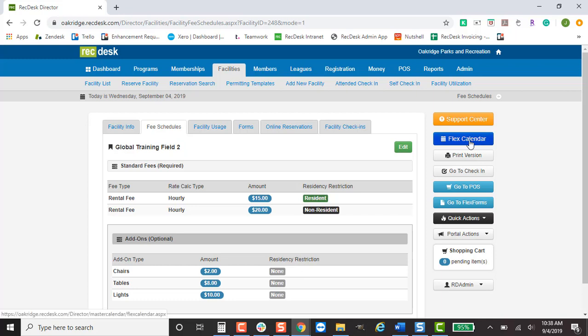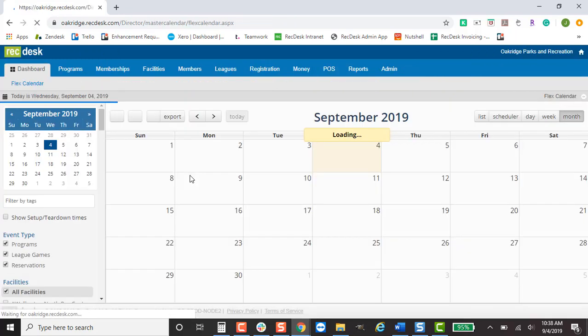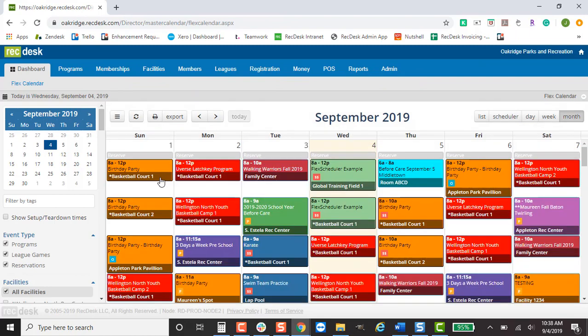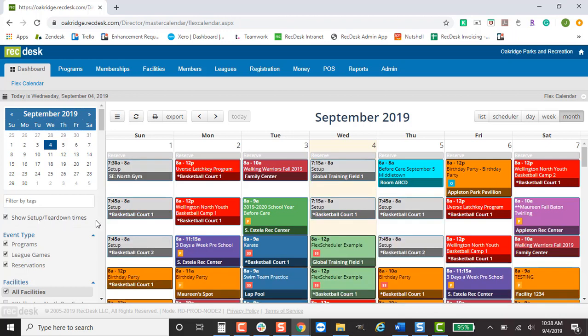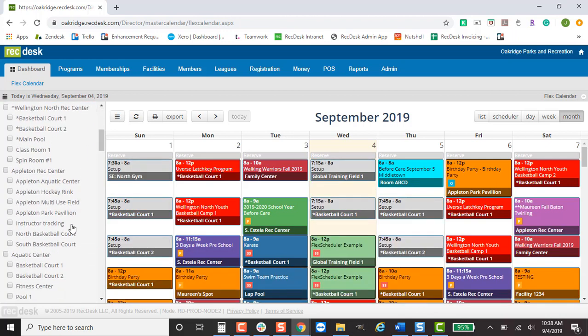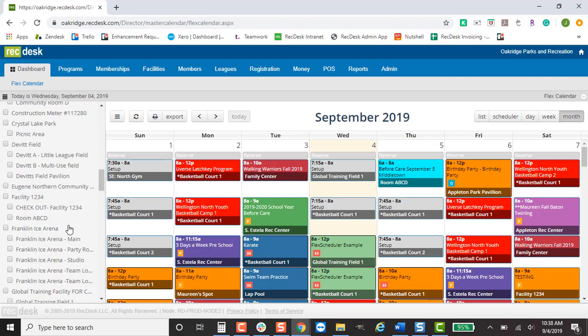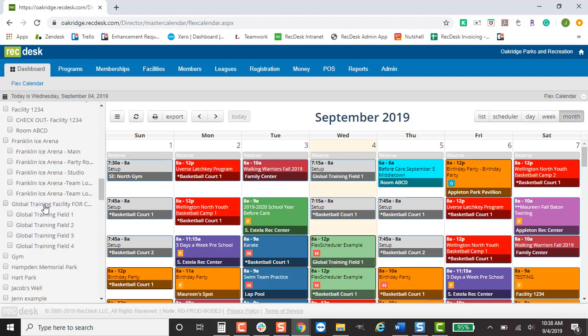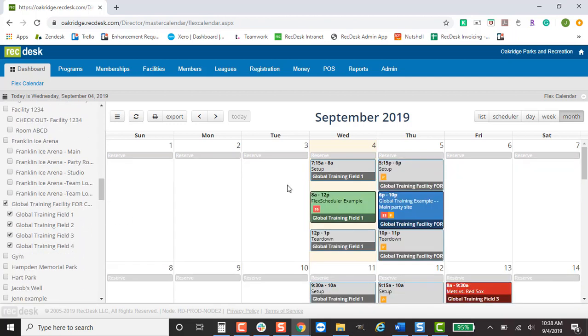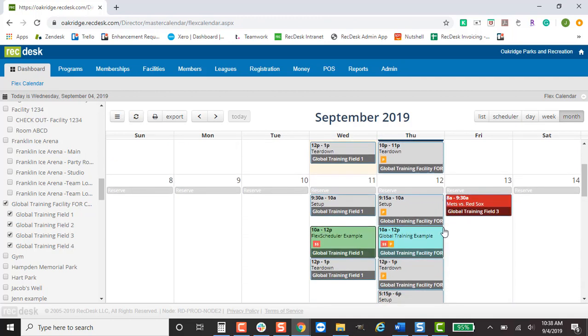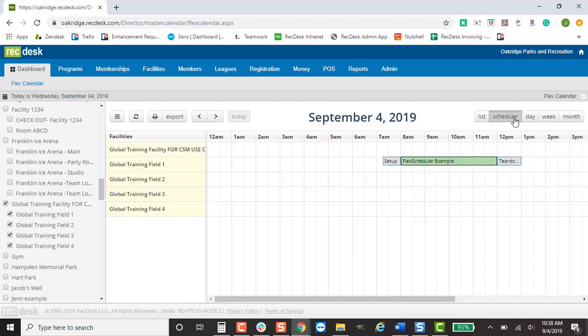Now I'm going to show you how to do a reservation from the Flex Calendar because there's some fun things in here to just keep in mind. One of the first things is you can check off this box so that you can see setup and teardown times for your reservations. And you can also filter, so you're only looking at the certain group or facility that you have any interest in. So from here, you're just going to get a quick view. And let's just say I want to look at it a little bit deeper. I want to look at it as a scheduler view.